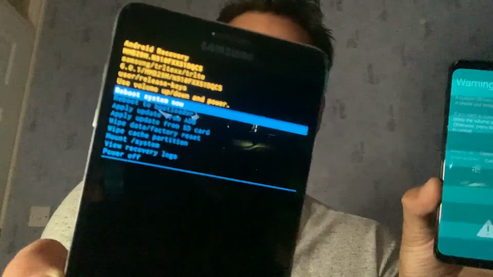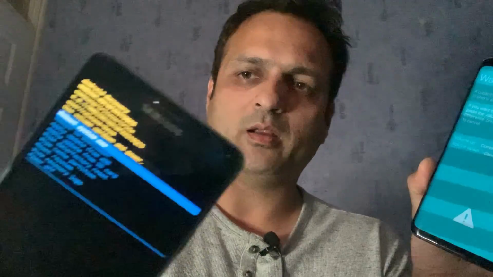In today's video we have two Samsung smartphones. On my right hand side is the Galaxy Note 4, as you can see on my screen. This phone is stuck on the recovery screen after installing a custom software which I downloaded online.